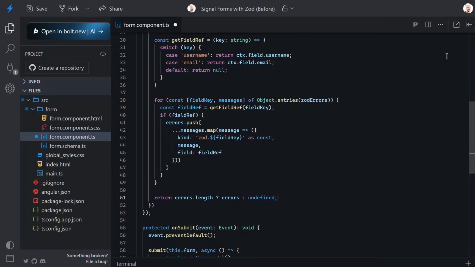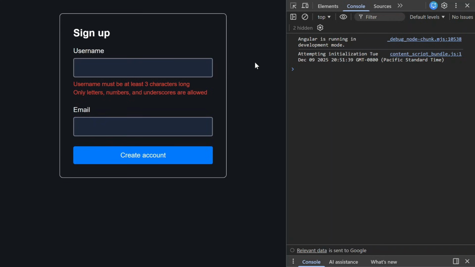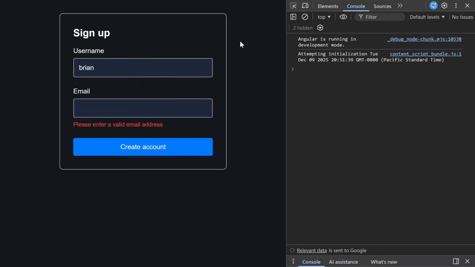Let's save everything and head back to the browser. Now, let's try it again. Click Blur, and validation errors are back. And what happens when we click the Submit button now? Well, we no longer submit the form because it's not valid. That's great, right? Now, let's add a valid username and a valid email.